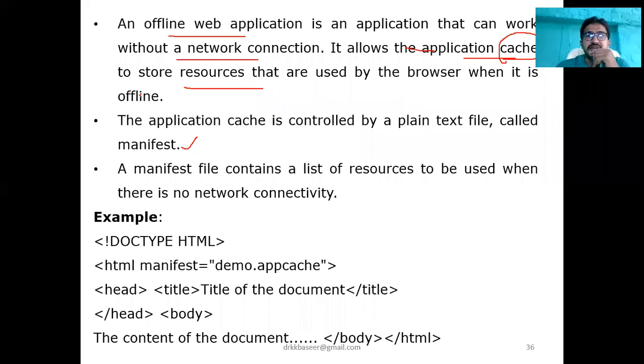In the manifest, it tells the offline mode application these are the files required to run that application in offline mode. That application may be a video, or whatever it may be. Now, what is a manifest file? A manifest file consists of a list of resources. The list of resources indicates the supporting files required to run that application in offline mode, to be used when there is no network connectivity.